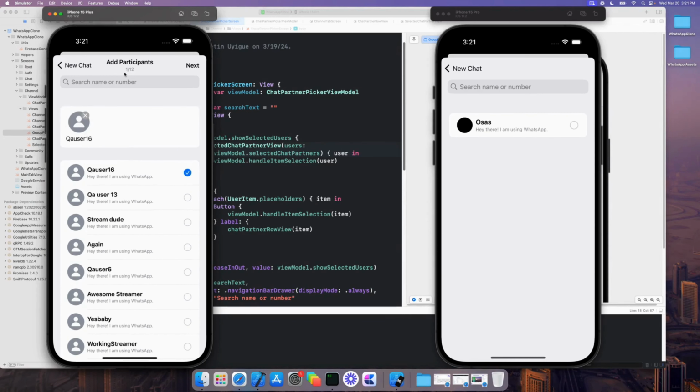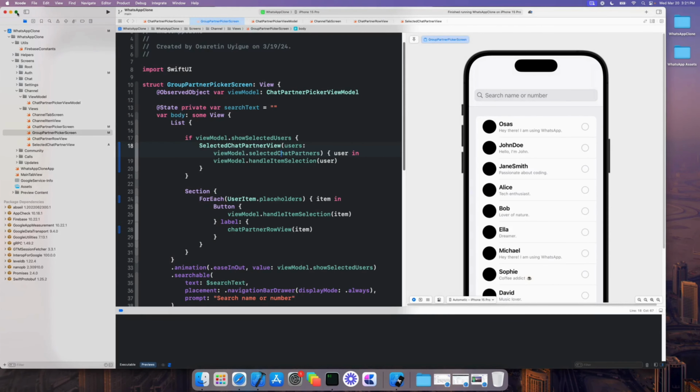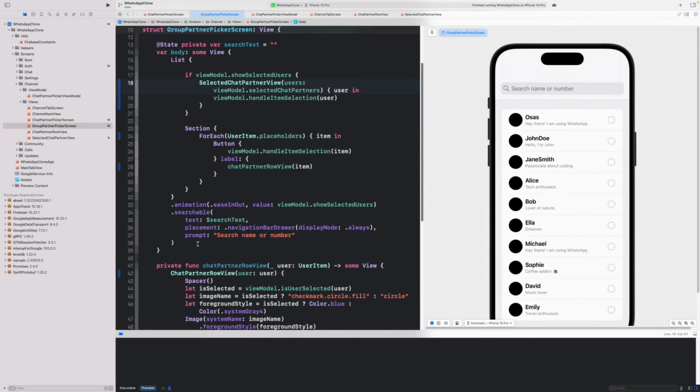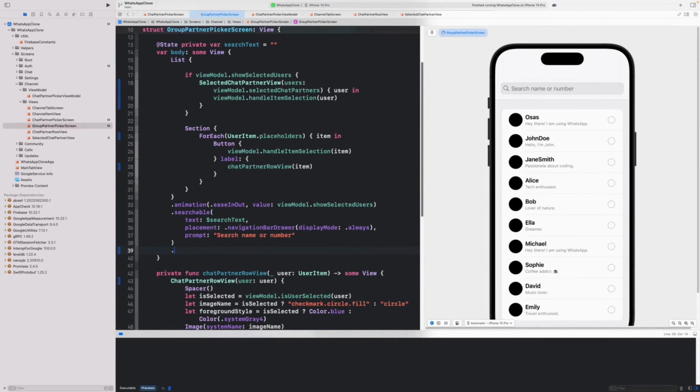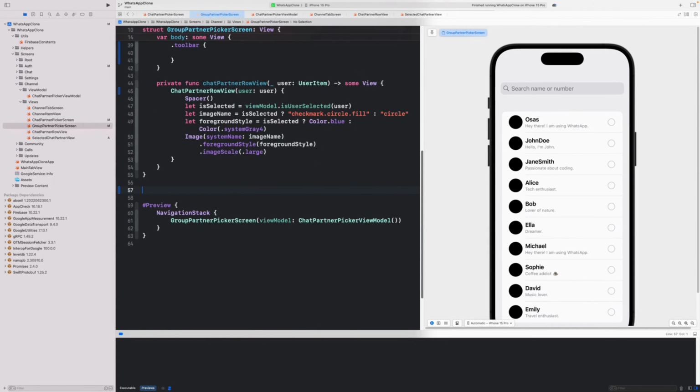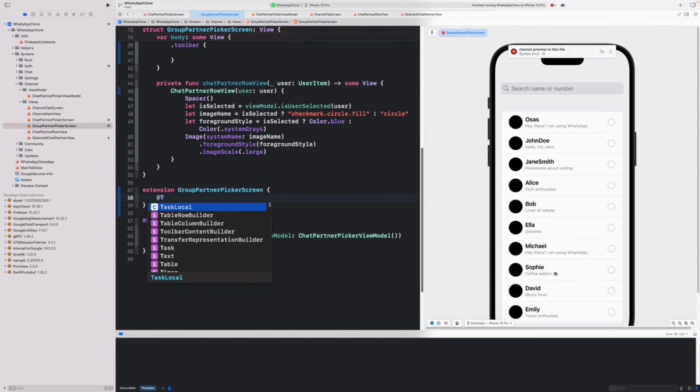The next thing for us to do is to handle the navigation title. As you can see, the navigation title, the principal, has a VStack, which is the add participant title and the number of selected items. And then it has the next button in the trailing navigation item. So we're going to do that really quickly. The way to do that is to add a toolbar modifier to our group partner picker screen. So we're going to come down here and do toolbar. And as always, I like to create my toolbars in extensions. So I'm going to create an extension on group partner picker screen, and I'm just going to build out the toolbar.